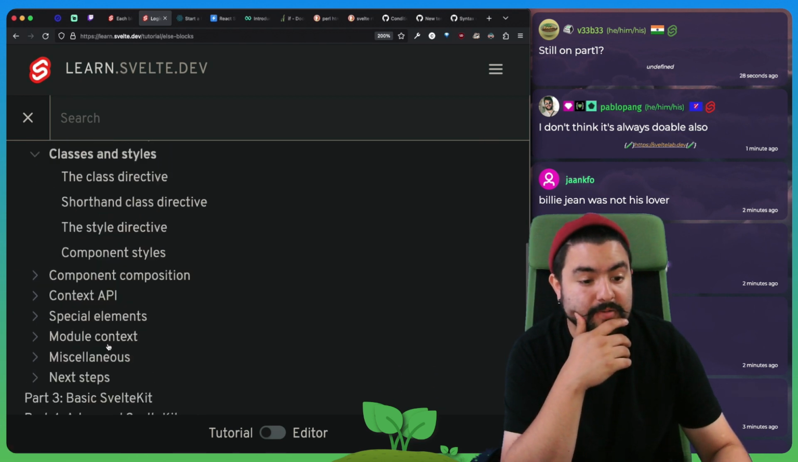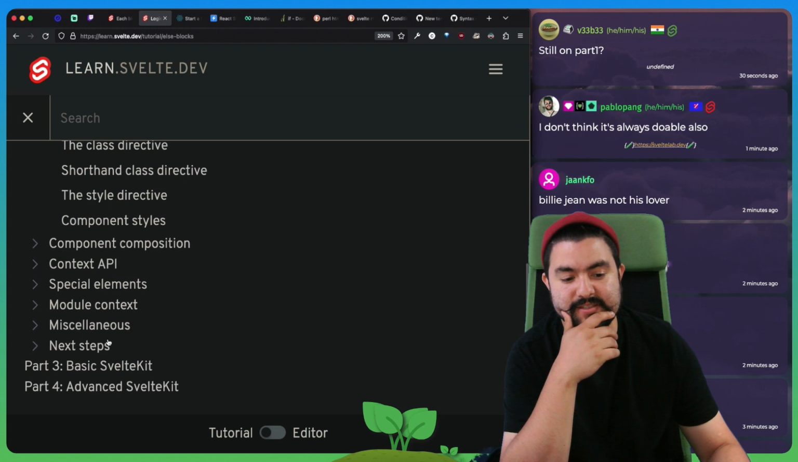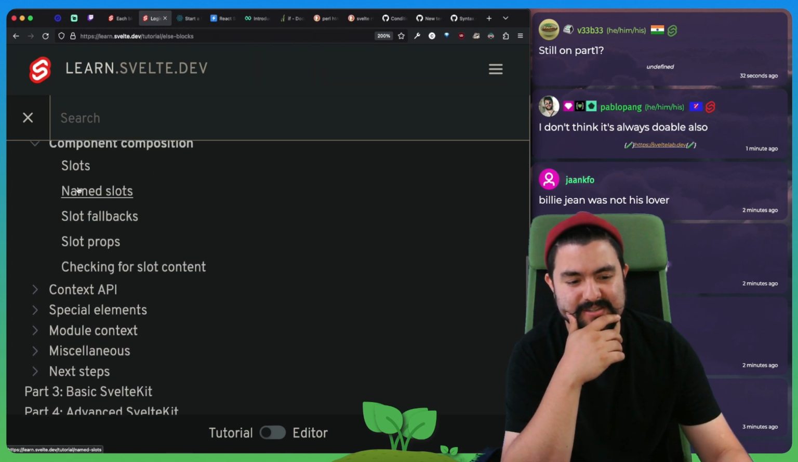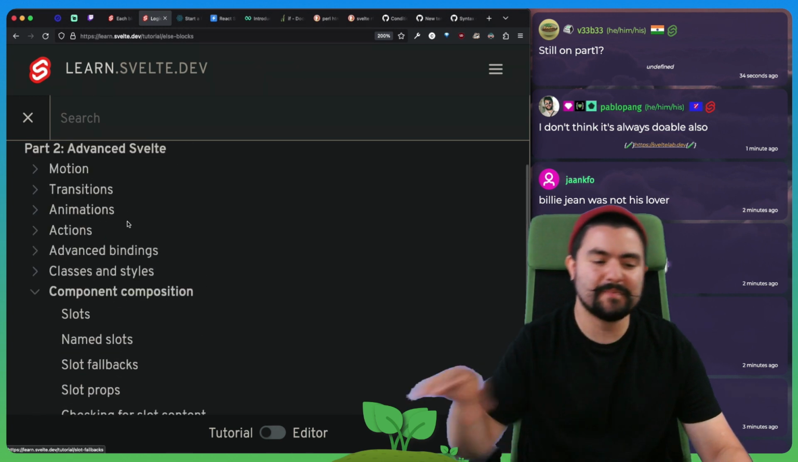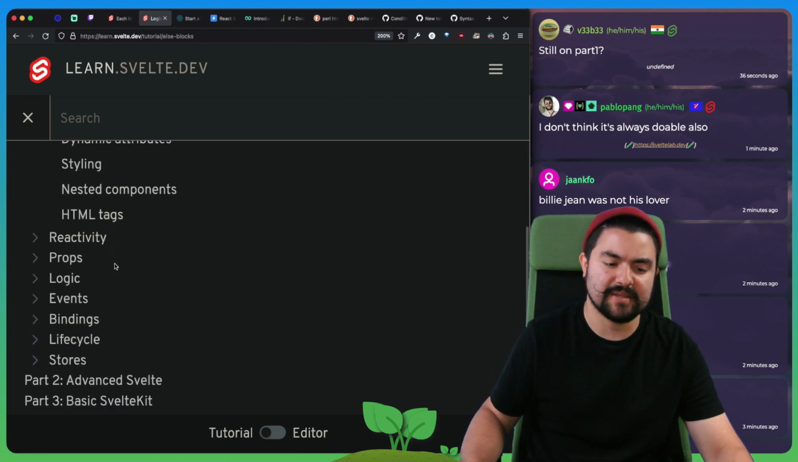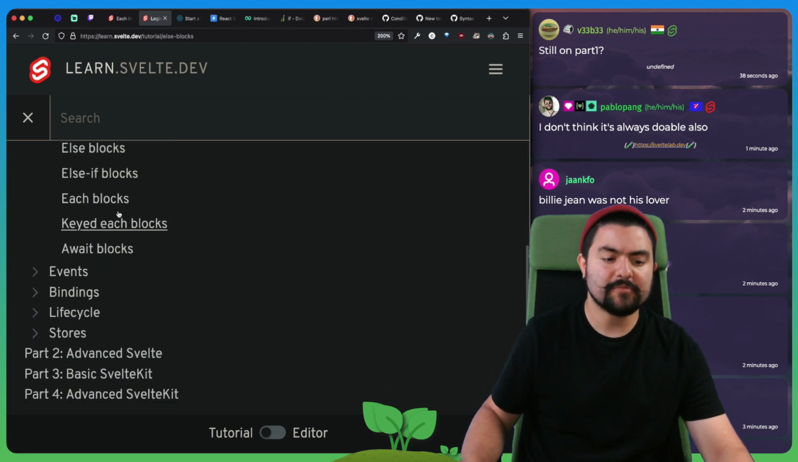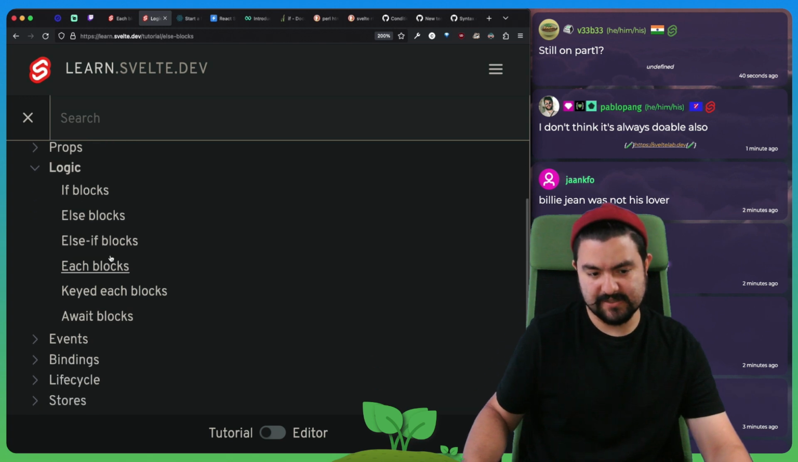Yeah, I don't think I'm going to cover any of this other stuff. Component composition, I probably will talk about slots, so I'm going to pick and choose. I'm going to cover most things from the basics, but we're basically halfway through the basics.